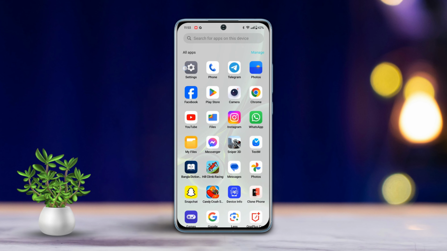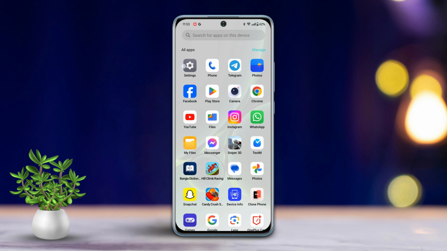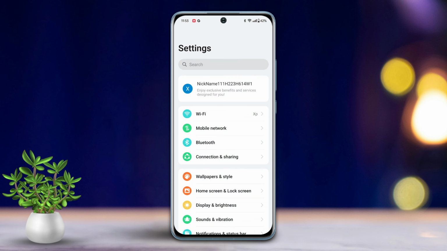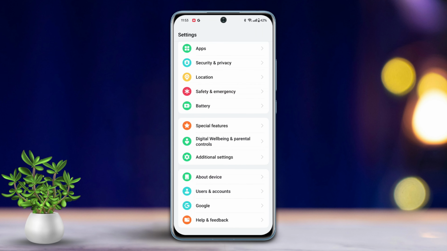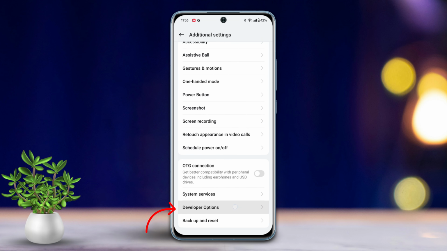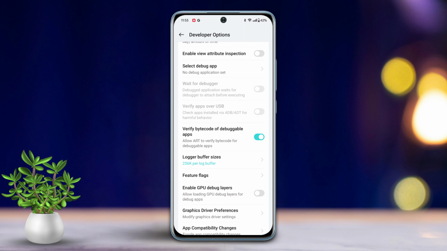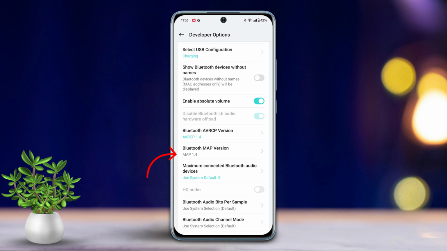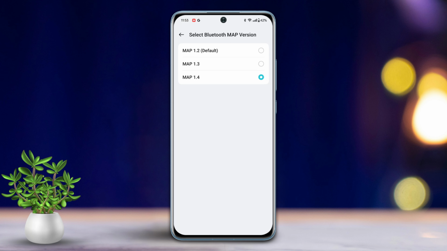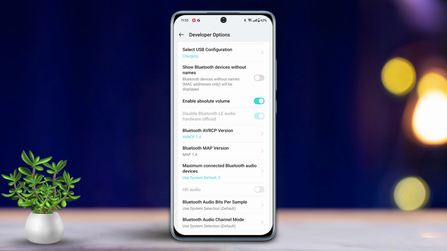Solution 1. Change Bluetooth MAP version. First, go to your settings. Scroll down to the bottom. After that, tap on Additional Settings. Now, scroll down again. Next, tap on Developer Options. Keep scrolling until you find the Bluetooth MAP version. Then, give it a tap. Now select version 1.4.